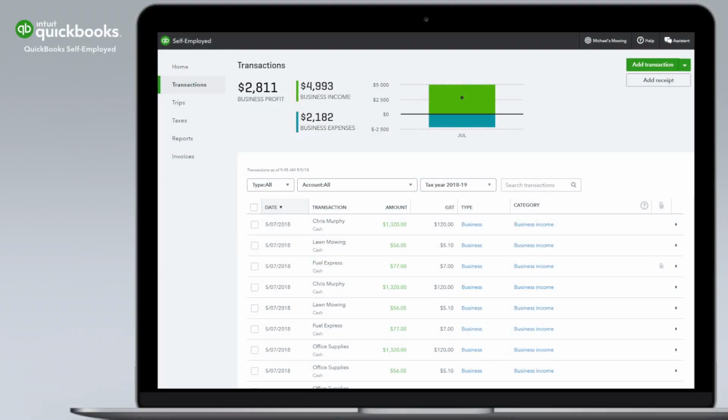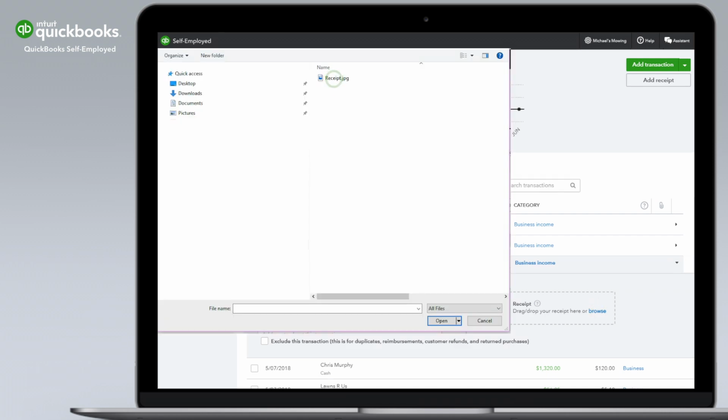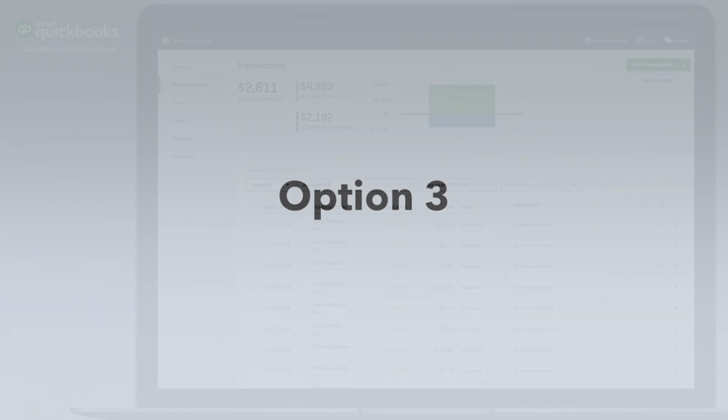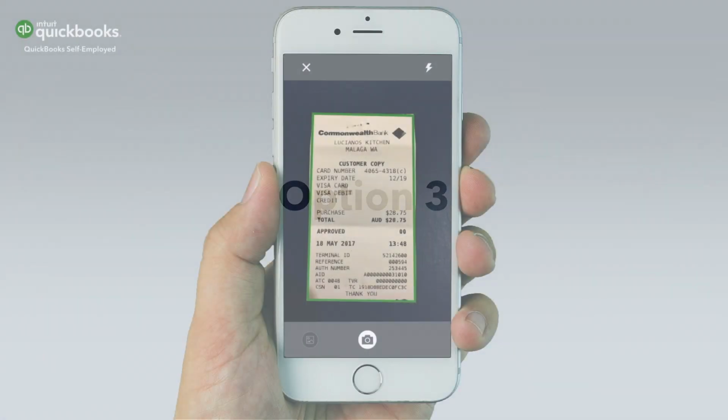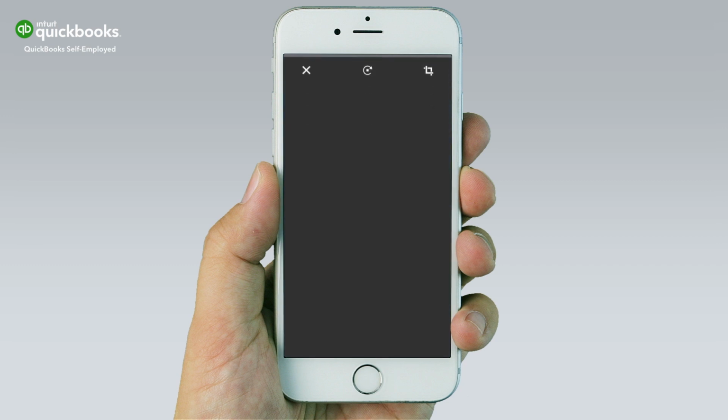Option 2 takes us to your transactions. Click the arrow next to a transaction and choose the file from your computer. Option 3 is nice and simple. If you have the QuickBooks Self-Employed app, you can use your phone to snap and store a photo of your receipt.